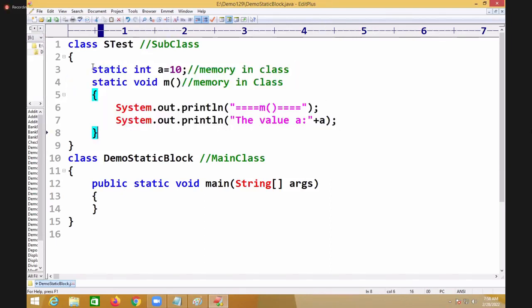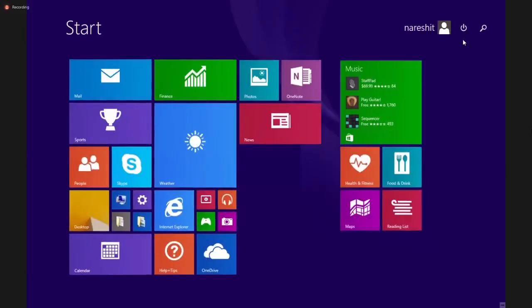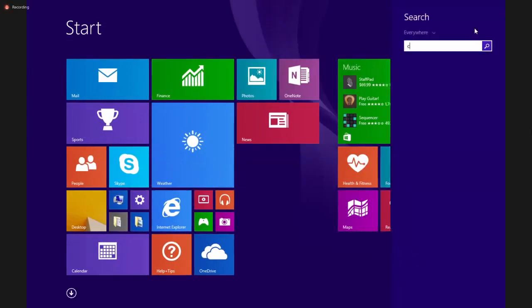Now, when the class has all static members, static variable and static method, is an object needed? Object not needed, you know that already. So you can call that method without an object. If I compile this program, I will show you once.